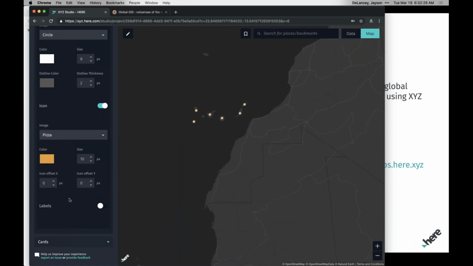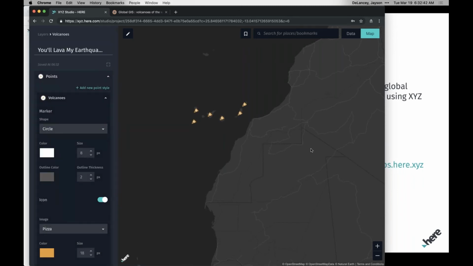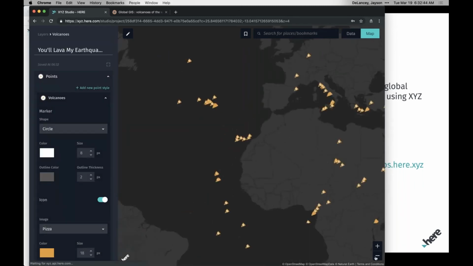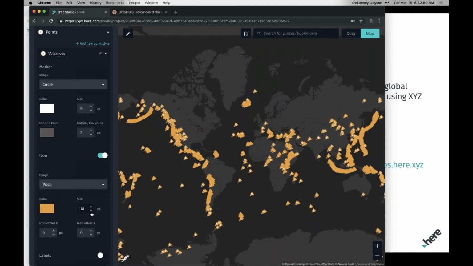Let's adjust the size a little bit. There we go. Yeah, it could be a volcano. And so now we have this map that's showing us where all the volcanoes are. So maybe that is a little too big. Let's make those a little bit smaller.